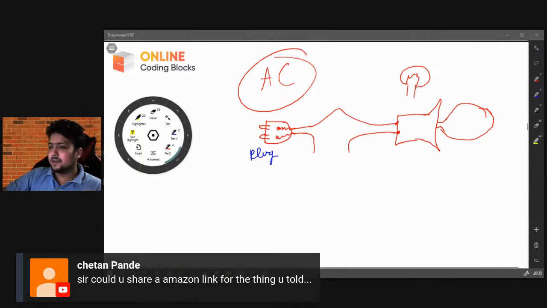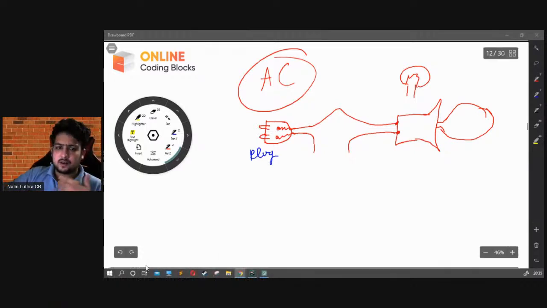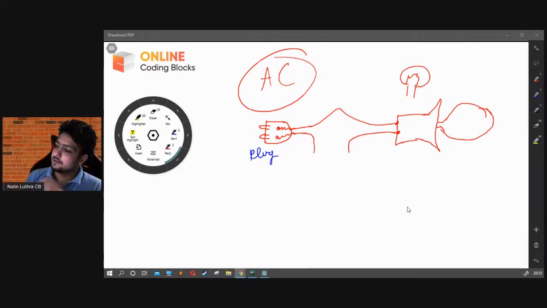Chetan, don't go to Amazon, go to a nearby market, it can be bought anywhere. It's nothing unique. It is just a bulb thing you might have in your home. So you don't actually have to go anywhere to purchase it. It's an absolutely simple thing. That's why it's not on the list, and that's why you don't have to go to Amazon.